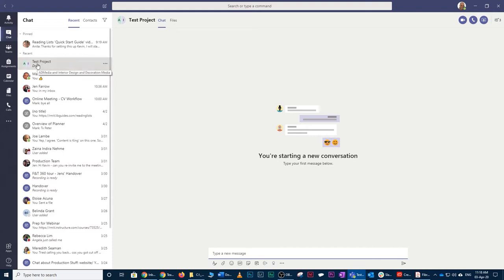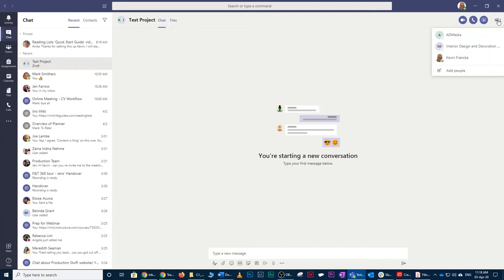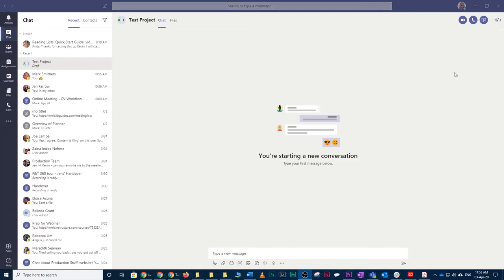And that chat group will remain in a draft status until you start actually messaging or adding files. One of the useful things is, A, you can have chats about your project with those project team members, and the team members can be viewed here, and you can add other people at any time. You can also make an instant audio call or video call to that particular group, which is also great. You get everyone at the same time.